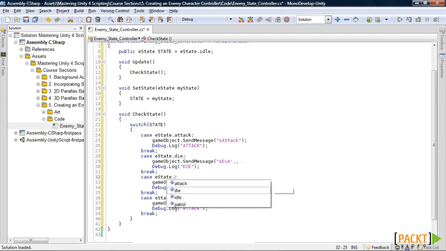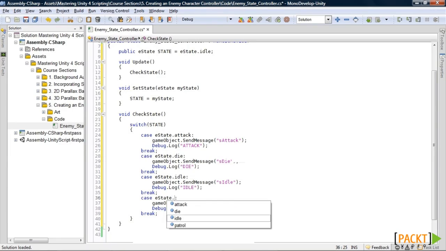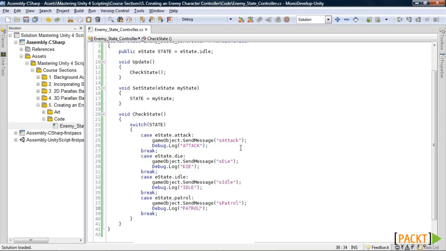Next one is idle. Go ahead and change that to idle. And lastly, change that to idle. The last state, we have patrol. Do the same. Change that to patrol. Change the log to patrol. Once you've done that, go ahead and save it and we'll test it out.